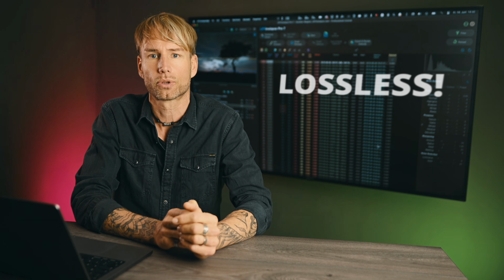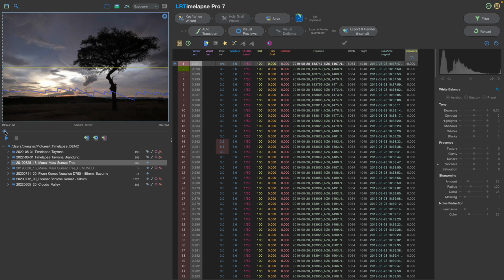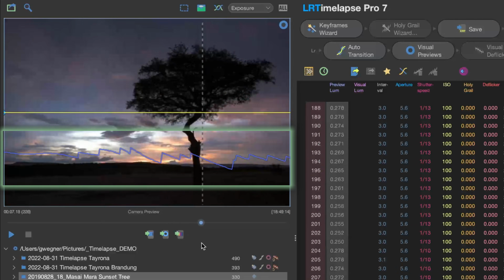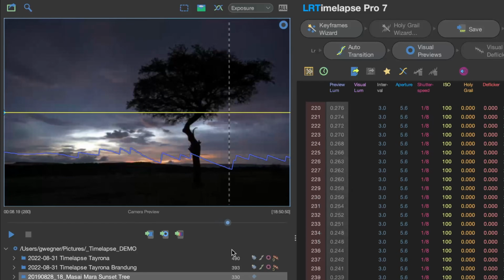The highlight of working with LRTimelapse is that all edits are first calculated virtually and only applied to the images in a single development process at the very end when the video is output. This lossless processing is one of the great advantages of LRTimelapse. It makes it possible to create timelapses in unique quality. When we play back the sequence, we can see how the light changes during the recording. The blue curve shows this brightness progression.